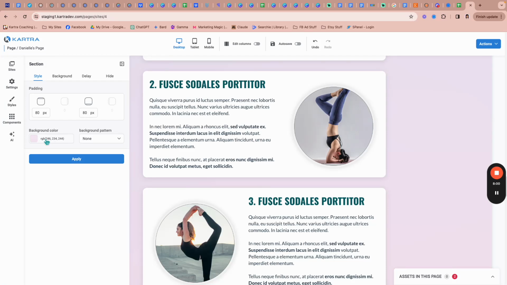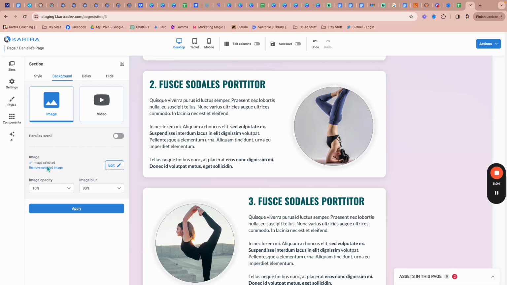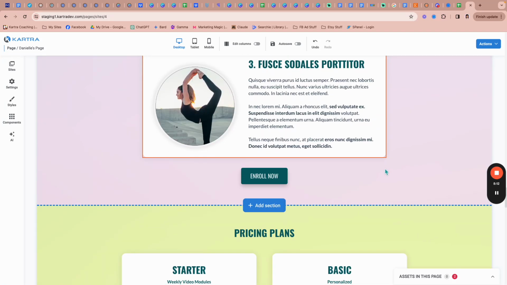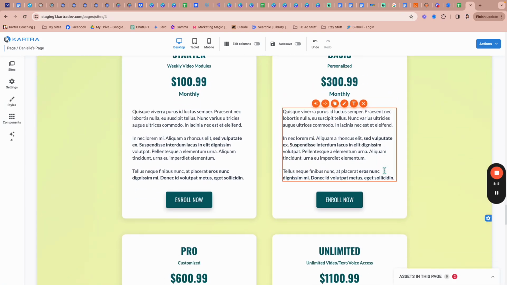Let's see if we wanted to edit the background of this section. We've got our background color, background image. If we wanted to remove the image, we can. Opacity and image blur, that's all similar there. That's all the same. So that looks good.